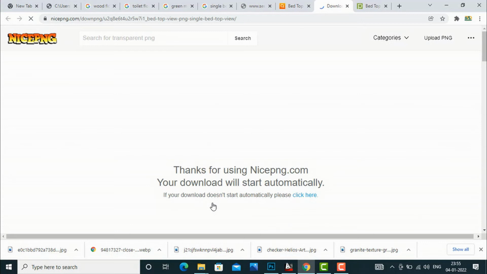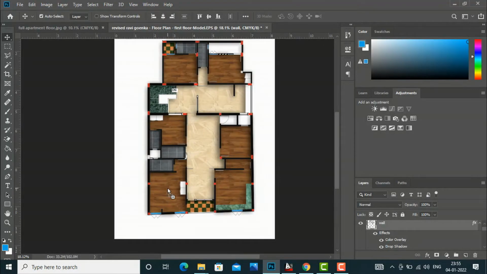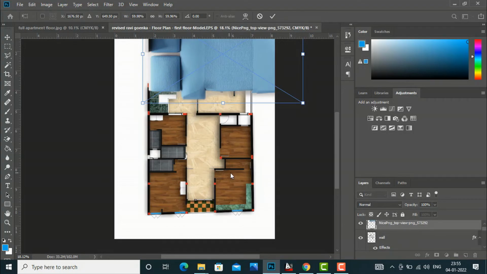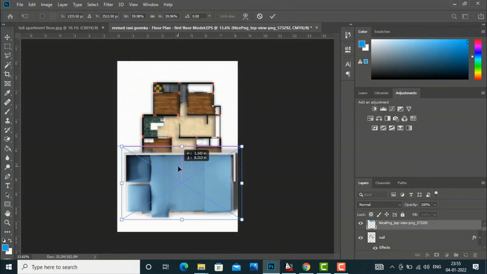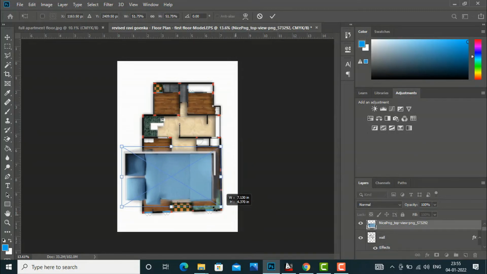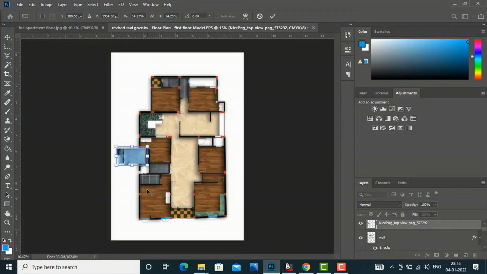This PNG here, and you can see it is getting downloaded. So we'll directly drag and drop. You can save to folder later on. I'm going to drag and drop this, and you can see our bed is added to our plan. And now this is for scaling, so you can press Ctrl T if you want to scale your models here.